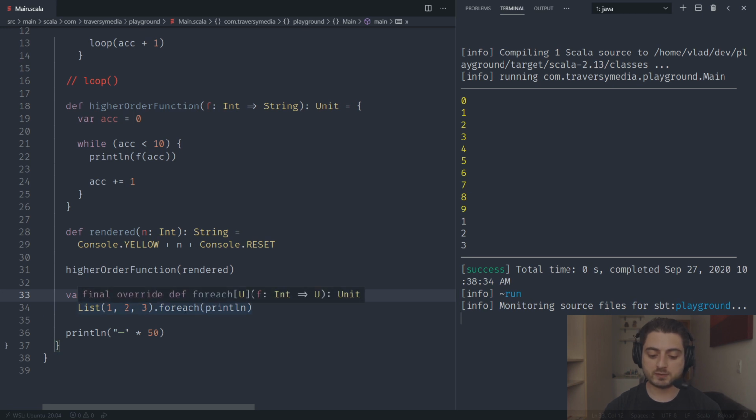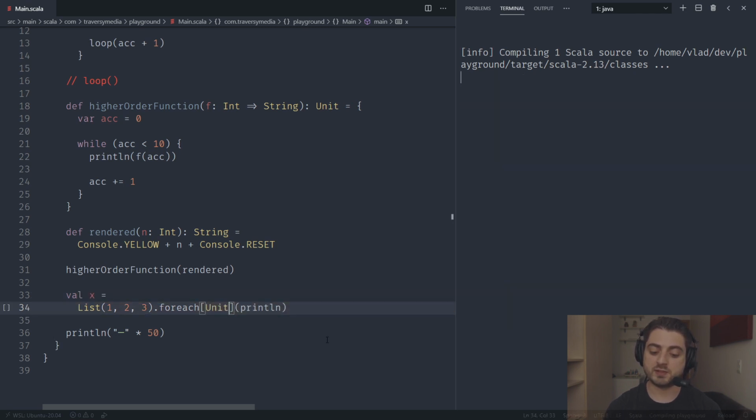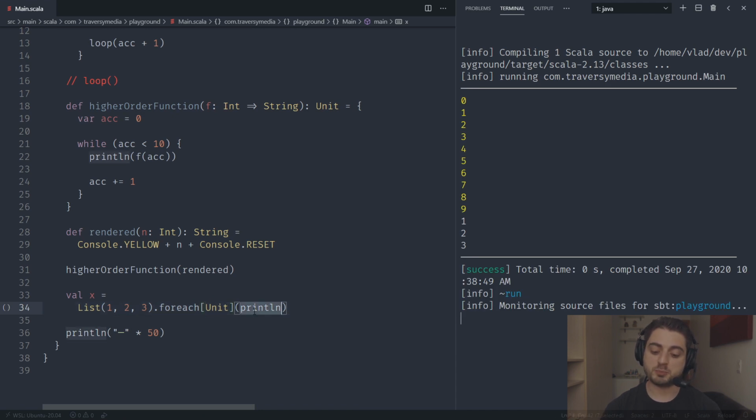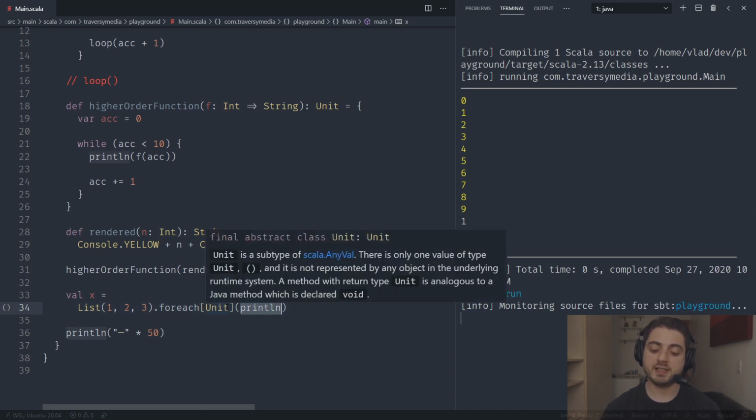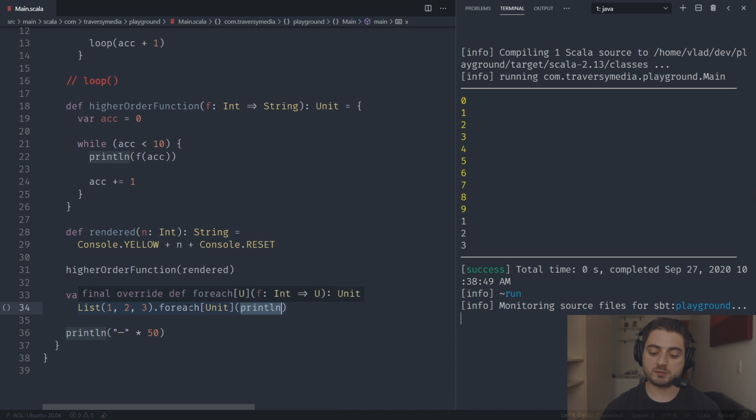Over here, if you look at for each, this is how it is defined. As you can see, there is a type U that is defined in rectangular brackets. So as a reminder, this is for generic. So we can also manually specify that our print line is going to return a unit. Okay, this is not the unit that is being returned from for each. Okay, so this is this unit. Okay, this unit is this U.